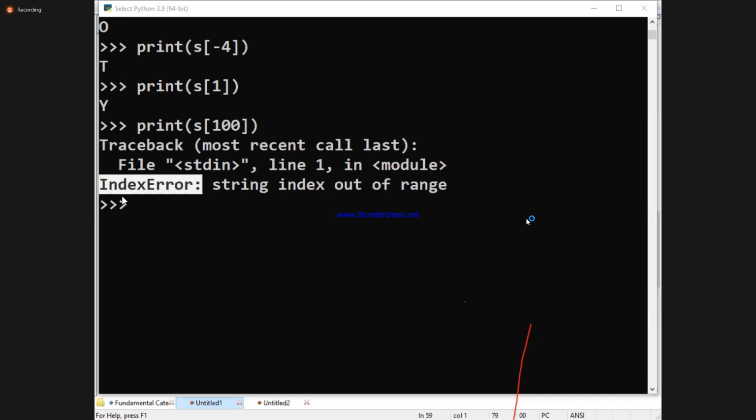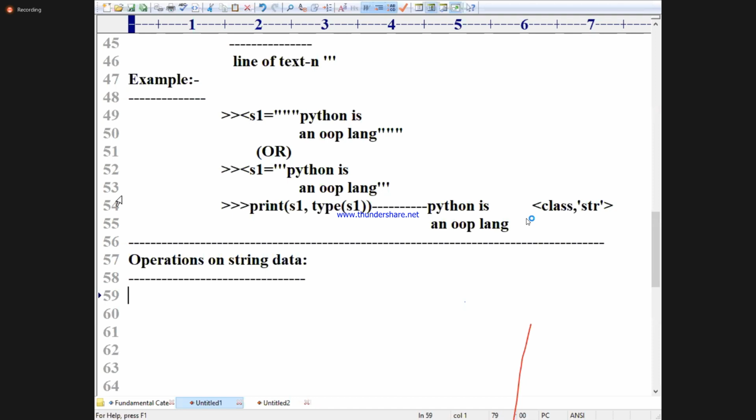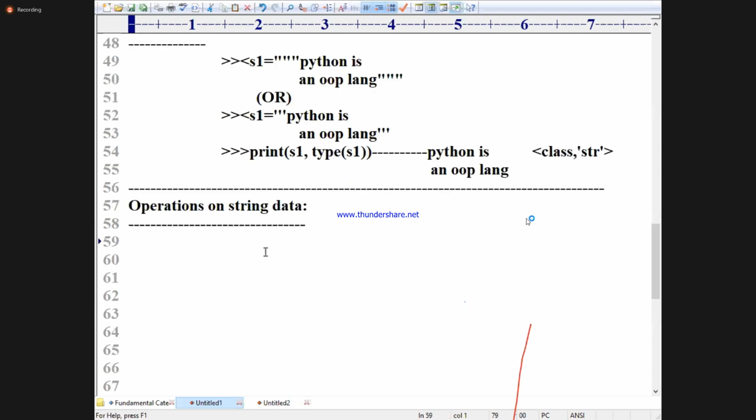Come on. What operation did we perform? On string data, we can perform two operations. What is the first operation? Don't write, string indexing. What is string indexing? Obtaining a particular letter from the given string is known as what? Right. Let us watch. Go to the diagram.